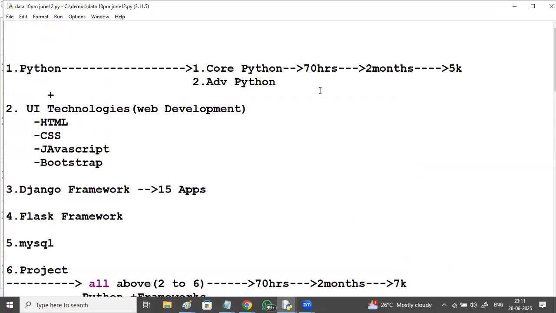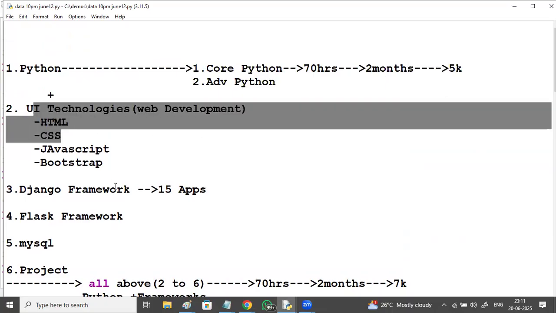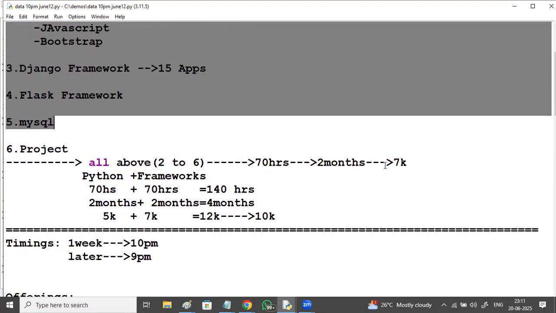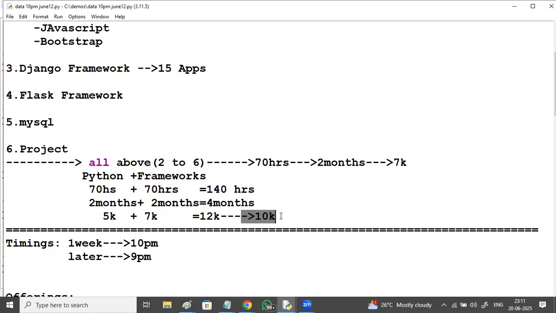So only for Python Core and Advanced it is 5,000, 2 months. But along with that, Python frameworks and UI technologies, all these things, it's totally 10K if you pay together. If you go separately, it is 5K and 7K.